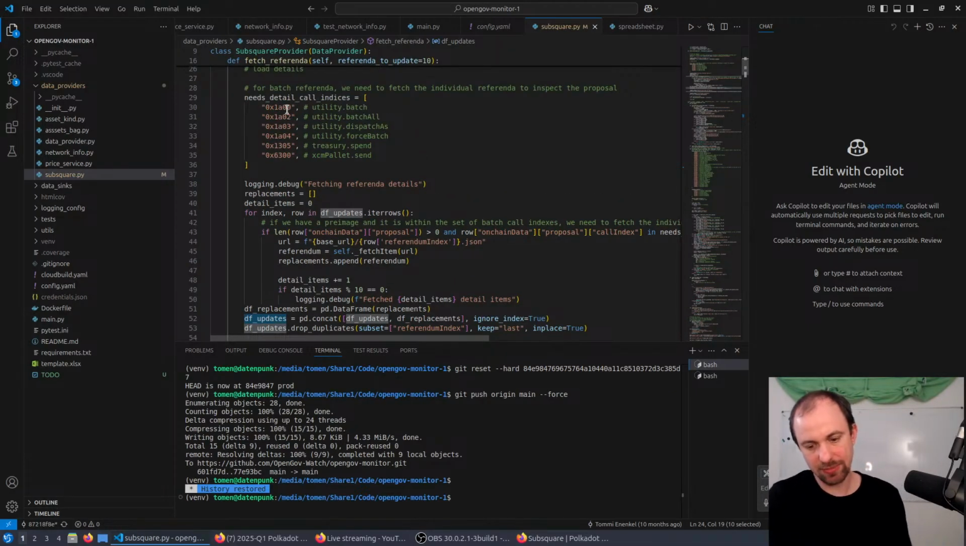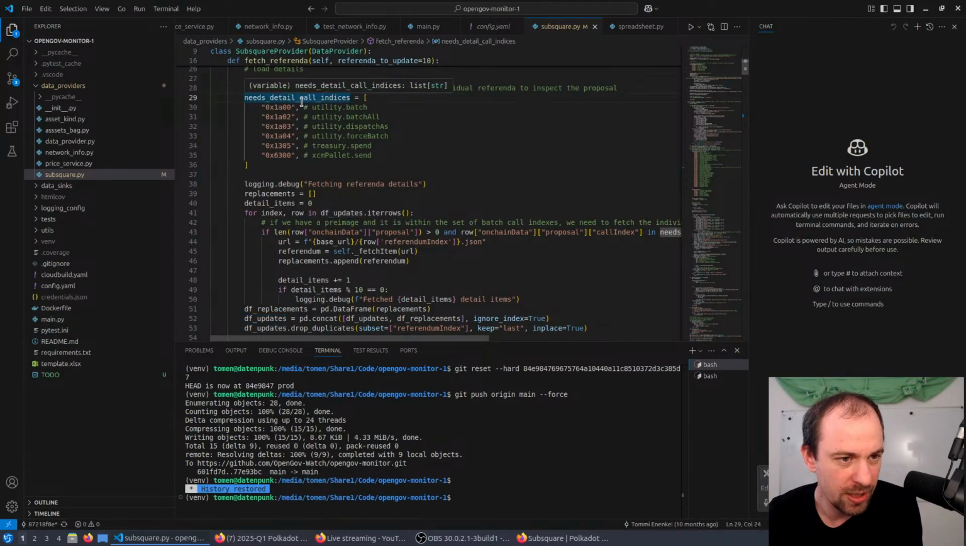So the way the Subsquare API works is it gives rough data on each referendum, and it gives you a paginated list of referenda. And then for certain referenda, you want to pull in details. So we know that for certain call indices, we need to pull in details.